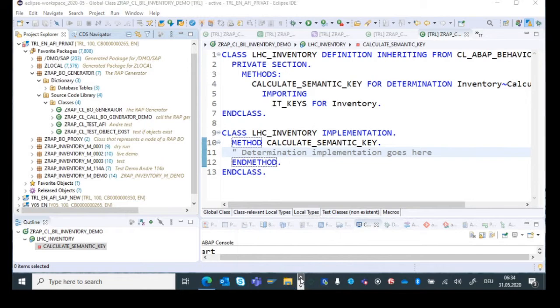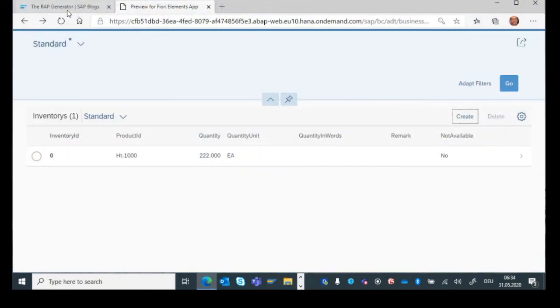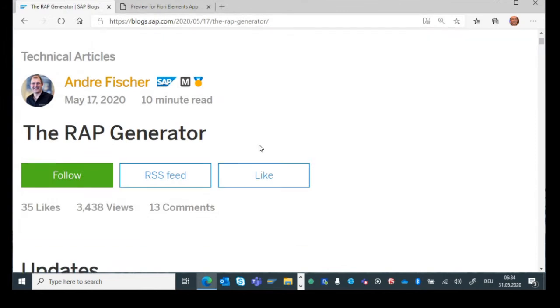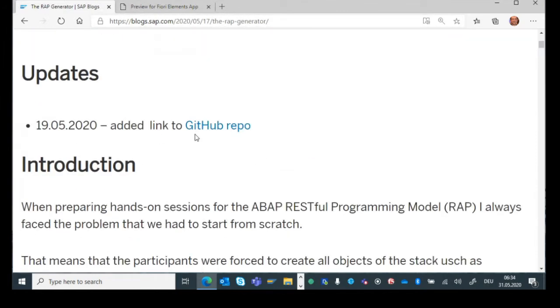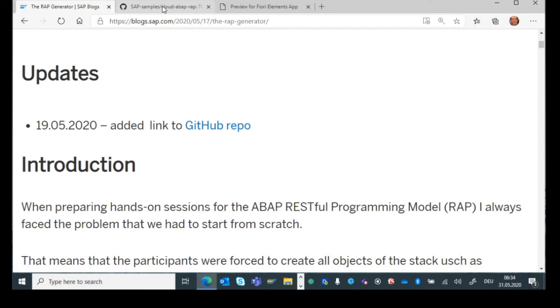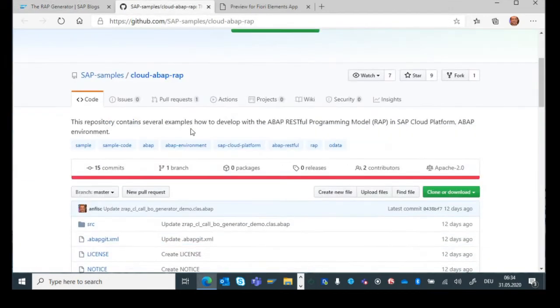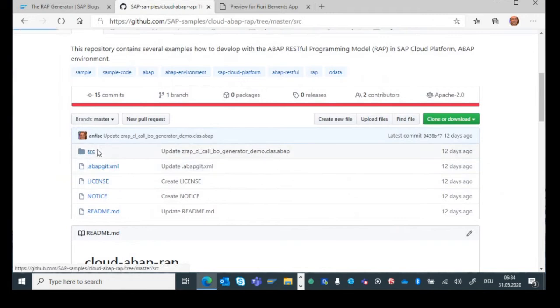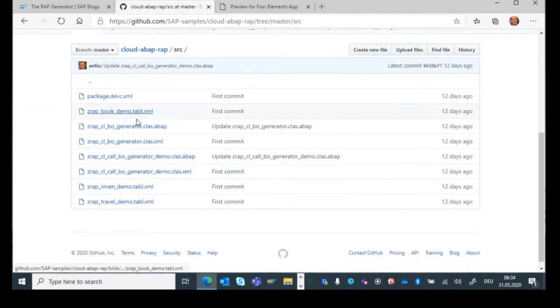Okay, if you want to read more about this, there is a blog that describes the RAP generator. From here, you can also navigate to the Git repository, where I have posted the source code, so that you can easily download it into your trial version of the ABAP environment in SAP Cloud Platform.